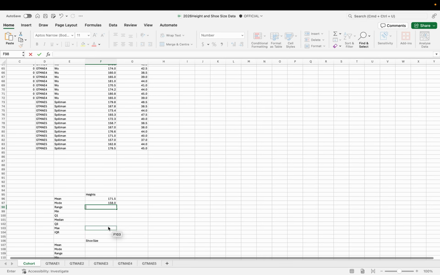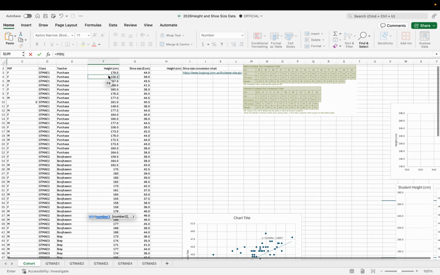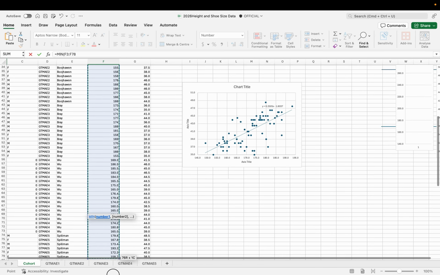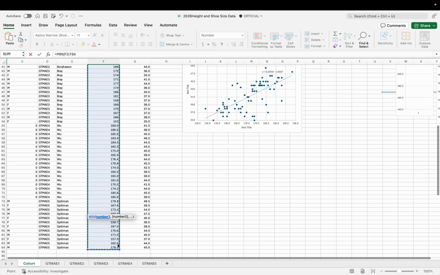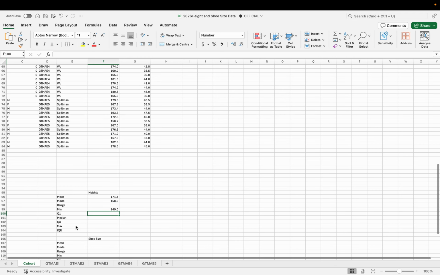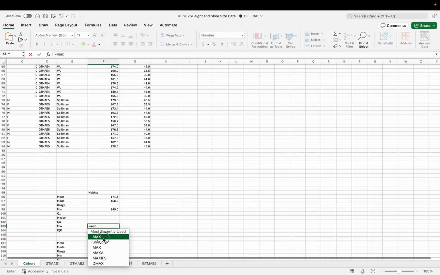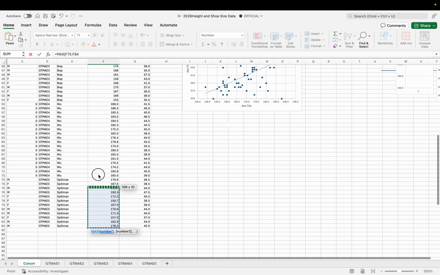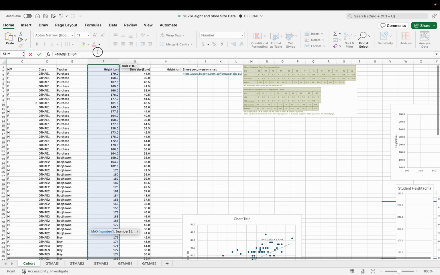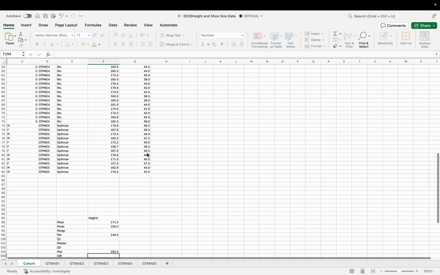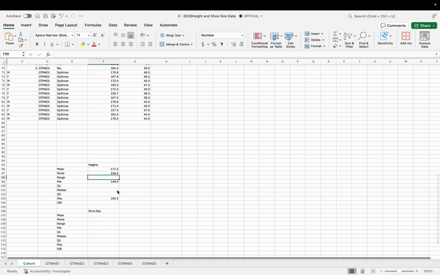Equals range. Oh, sorry. Before we do that, let's do equals min. It might be minimum on yours. Yours might be slightly older. Enter. And then we should have a maximum, equals max. Select all of this. Cool. And then for the range, we're just going to equals the maximum minus the minimum.